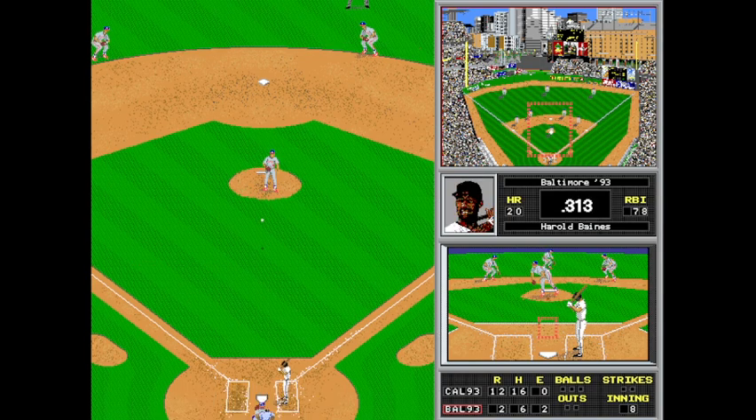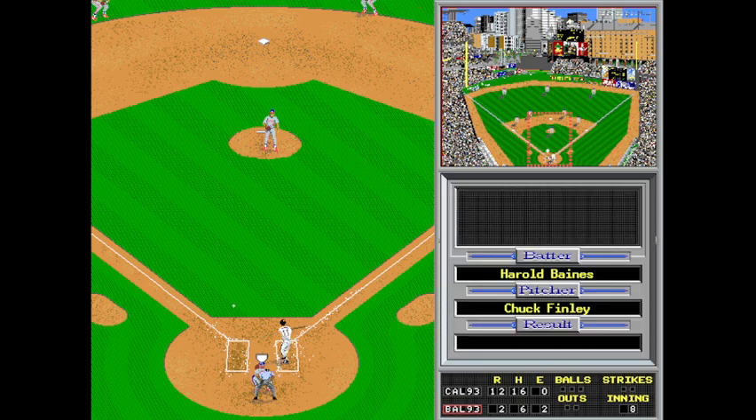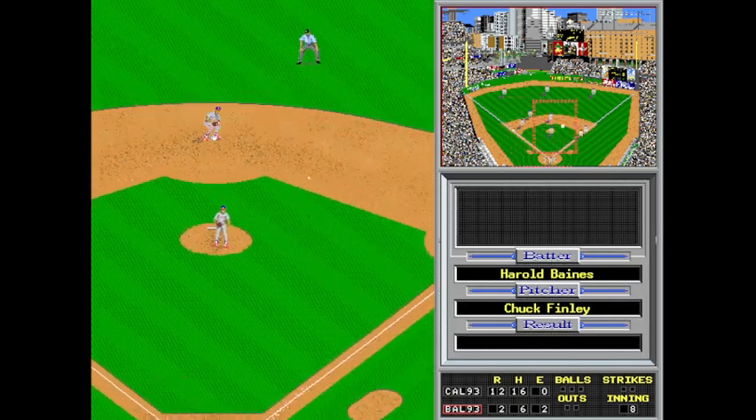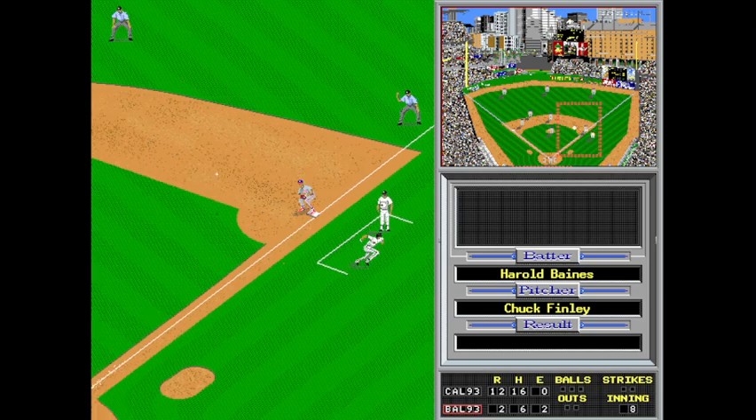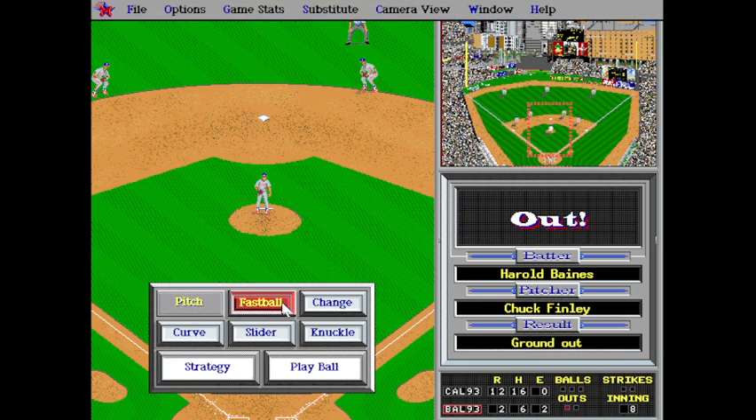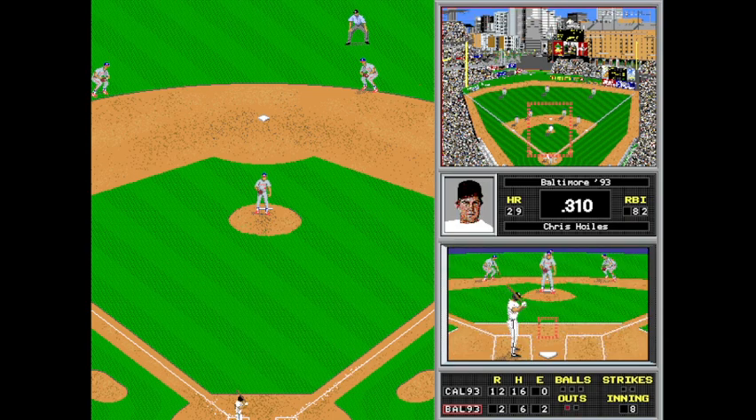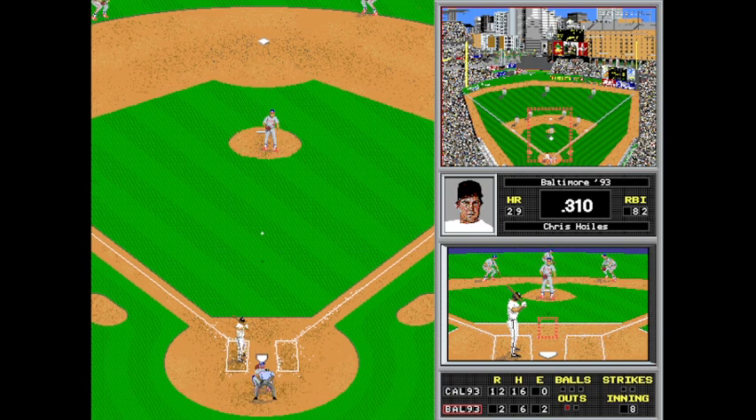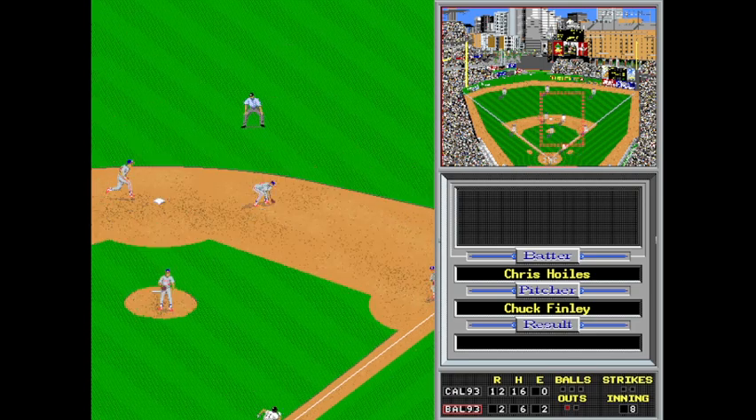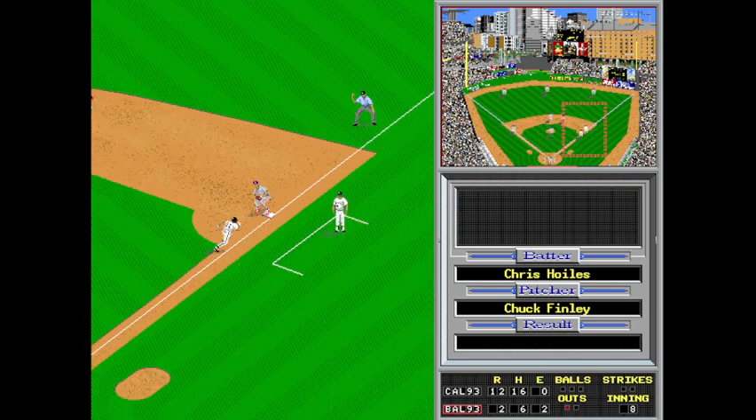Here's Baines. Grounder to third. Out. Just got him. That's 1 out. Fastball to Hoyles. Grounder to second. Got him.